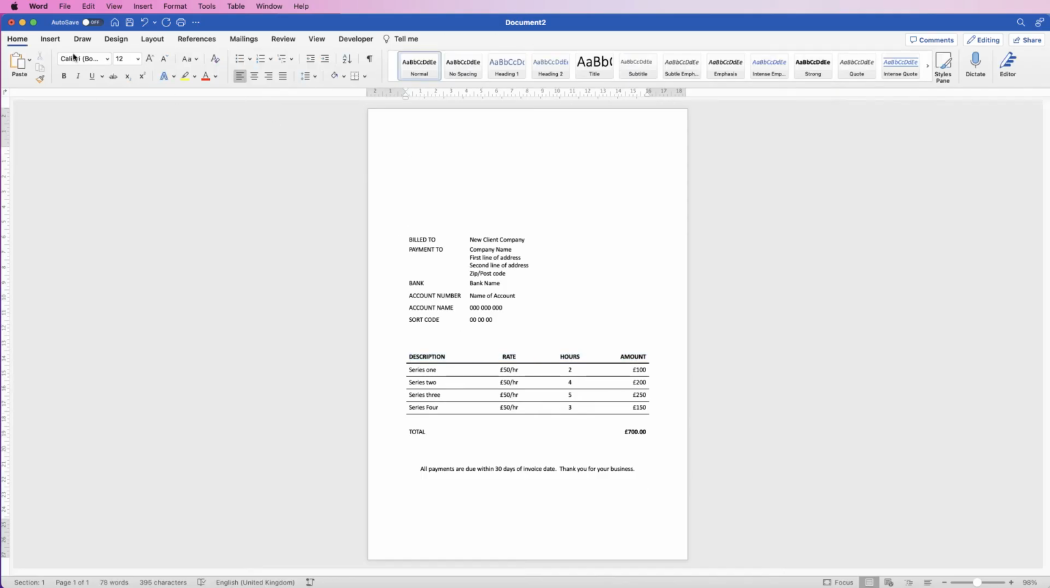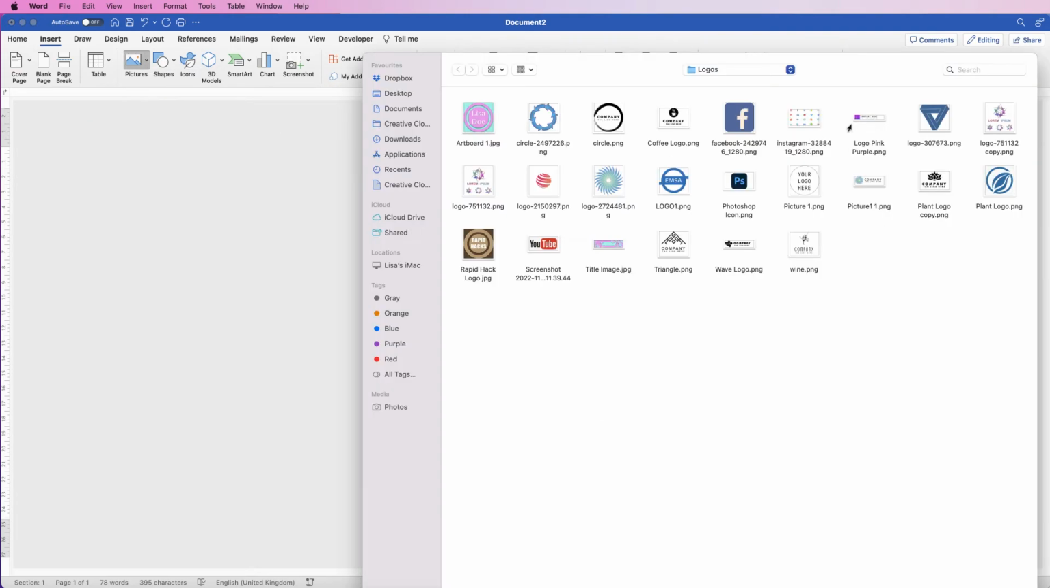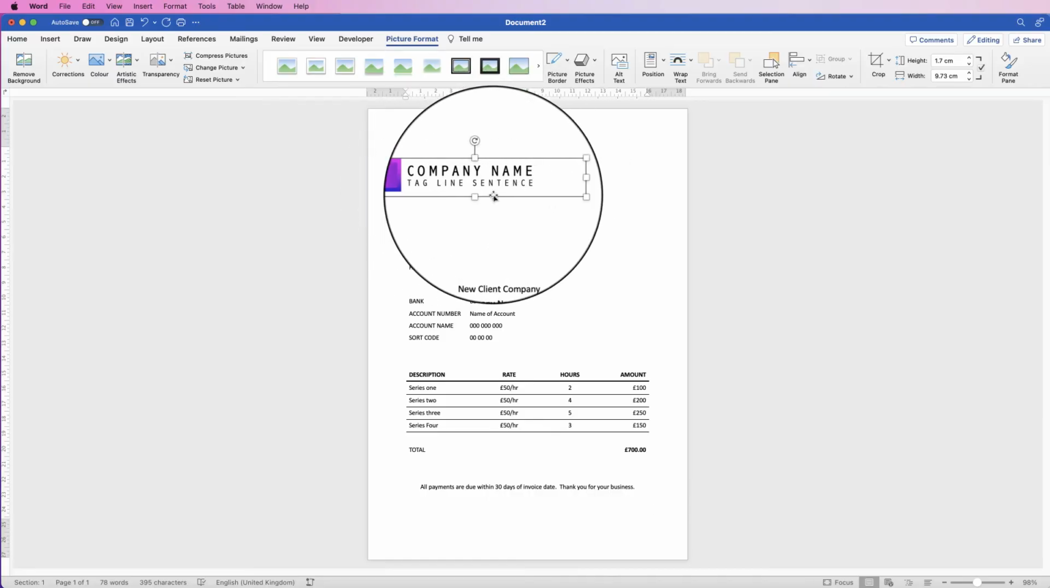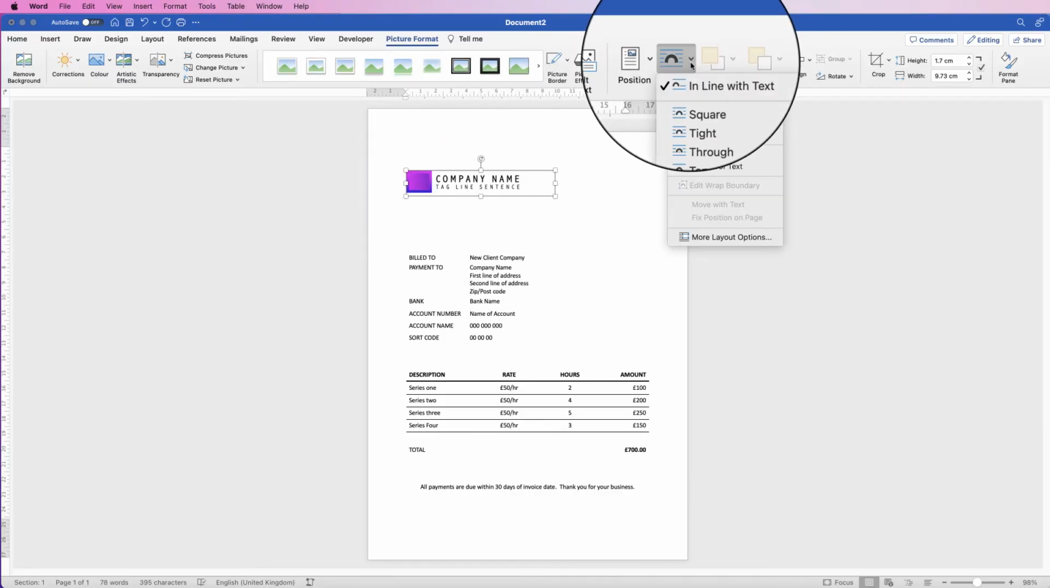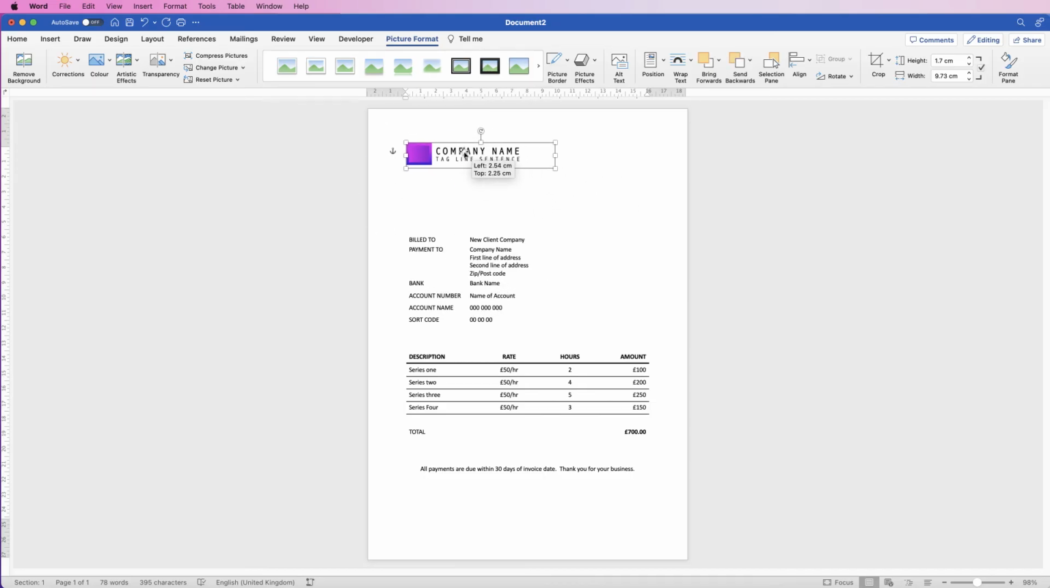Now we're going to insert the logo, so go to Insert, Pictures, Picture from File. I'm going to select my logo and click Insert. You can't move it around at the moment, so go to Wrap Text and click In Front of Text. Now you can move it around. I'm just going to line that up with the text here.